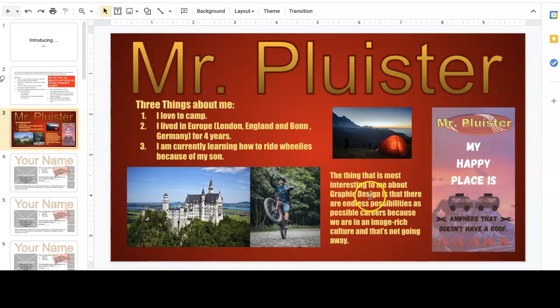And so the thing that is most interesting to me about graphic design is that there are endless possibilities as possible careers, because we are in an image-rich culture, and that is not going away. So that's a belief I have. I think why it's interesting to me as a possible career is that you guys, as you're thinking about possibilities of things to do with your future, this is definitely a pretty cool option. So that's one of the reasons why I'm pretty excited about it for you as well, whether or not you choose to go that direction.